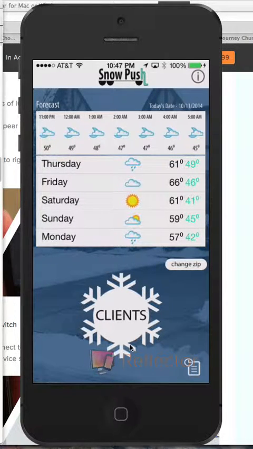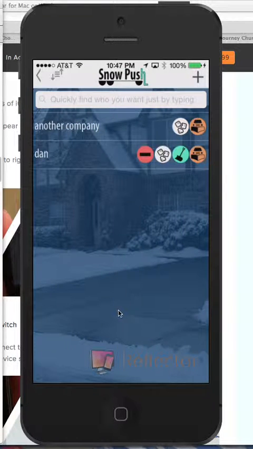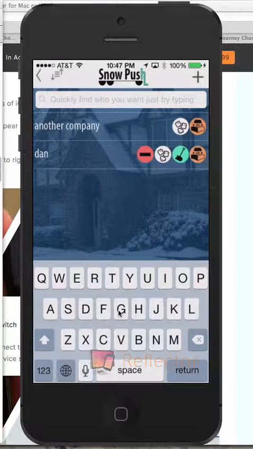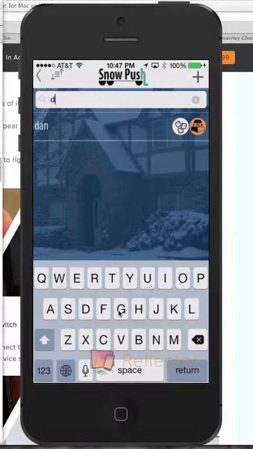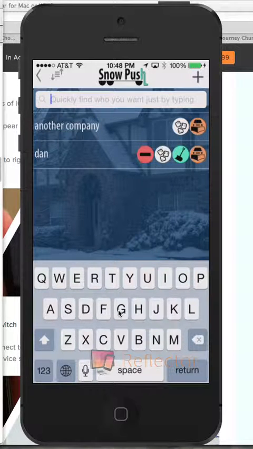So next button we'll talk about is clients. When we click on clients, we'll see the clients. These are the customers basically, and here we can search if we want to see another, or we want to see just the ones with D's. You could do that. You'll also see that this customer here, another company, just salts and just plows, whereas the company called Dan does all: remove, salt, shovel, and plow.